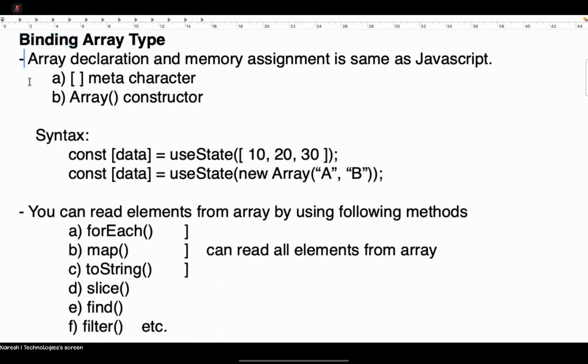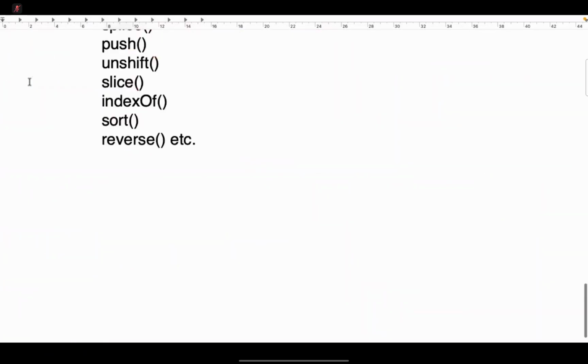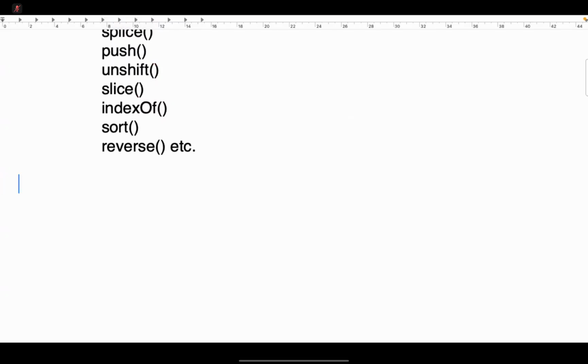Okay. Next, after understanding arrays, in the data types we have the binding object type. There is no change here. Object keeps all related data and logic together.